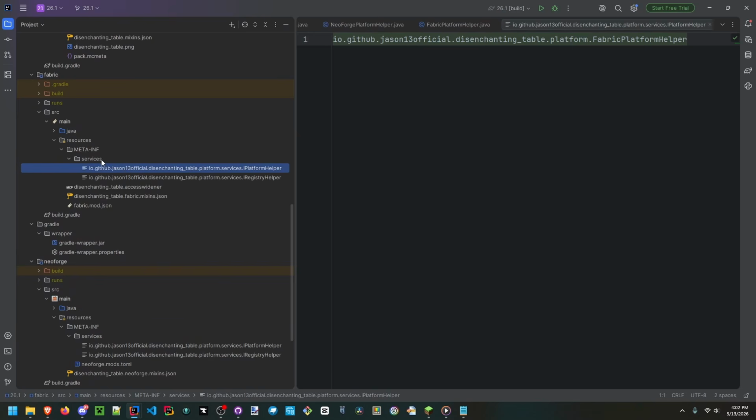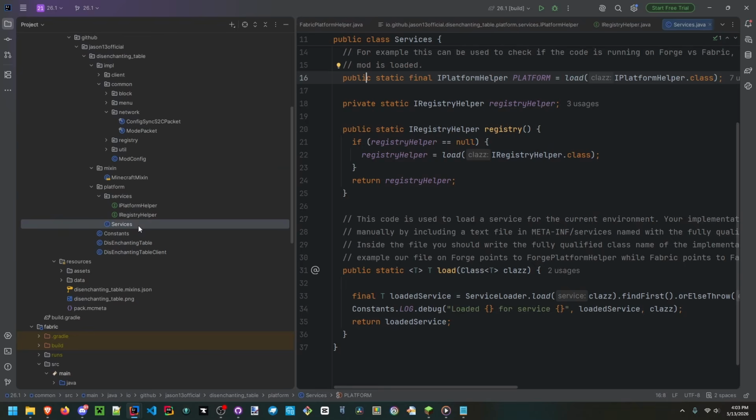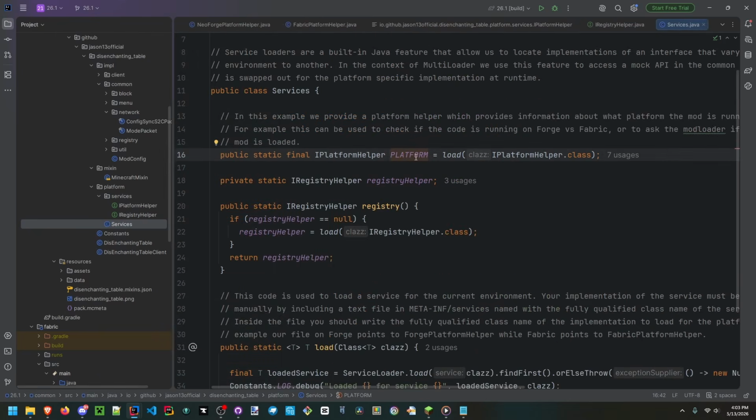Just make sure you include the files. In META-INF/services, we have the full name of the interface. This is a file. Inside, we have one line containing the full location of its implementation. Our Services class is how we actually access this. Our platform helper is loaded as soon as the Services class is loaded itself, so we see this static initialization.